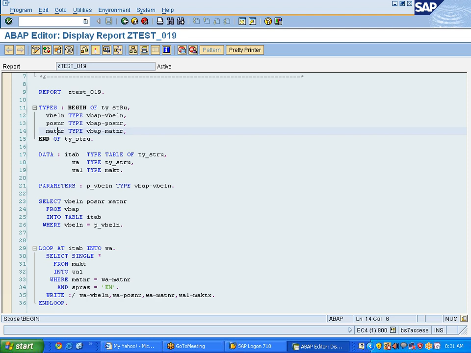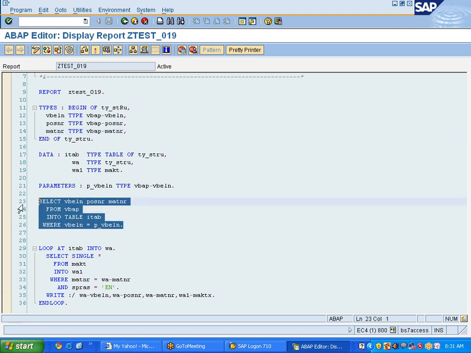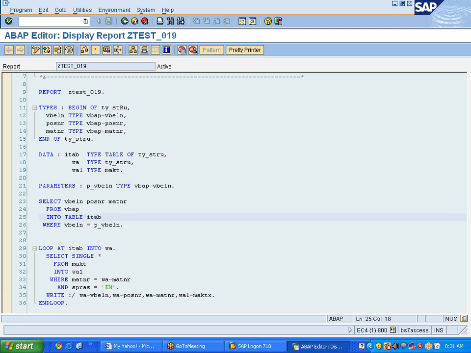So what have we done? We selected the data from the database table into an internal table. We loop the internal table into the work area, so one by one the records come into the work area. Whenever the work area material number matches with the MAKT material number, and in English language, we get the material description. We write the material description, work area MAKTX. This is what we do when we don't know the inner join or FOR ALL ENTRIES technique.